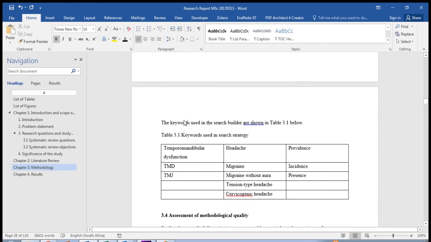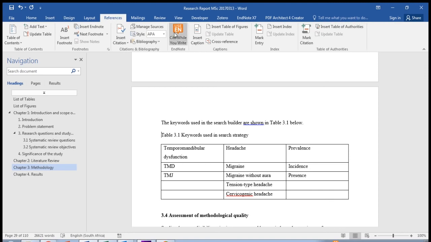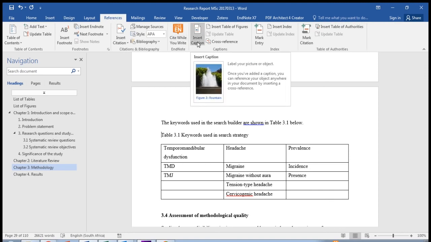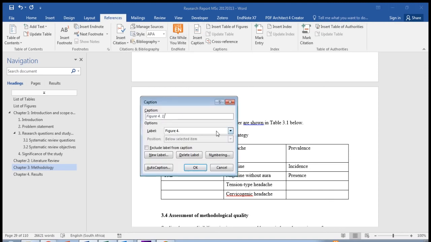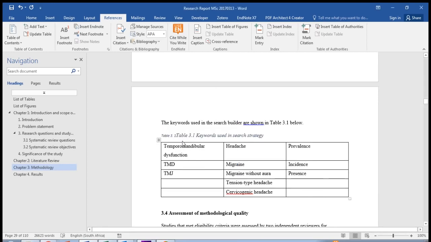We'll start with the tables. Go to the References tab, insert caption, and here let's create a new label because we would like to call this table "Table 3." And it automatically gives the label Table 3.1. Click OK. But now you will see, let's remove that additional Table 3.1.